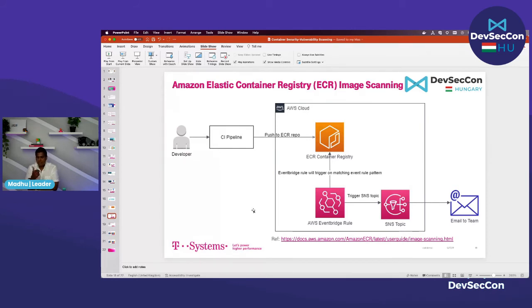ECR itself has some scanning ability. It scans the image which you pushed and gives you a summary of severity: critical, medium, high, low. Based on that, you can create an SNS topic, a Simple Notification Service, which will trigger an email to your team. Okay, the image I pushed contains, I don't know, two critical, 10 high, and 50 low. So based on that output, you might want to go back to development, address those critical ones. You define some criteria for which vulnerabilities you would like to address, and push it back to the registry again. So this is an automated way you can orchestrate as part of your complete development pipeline.